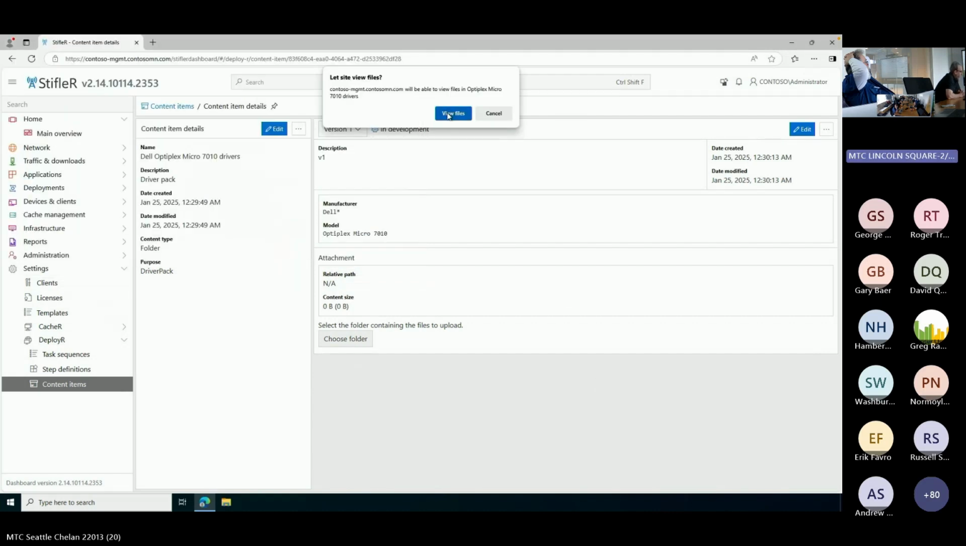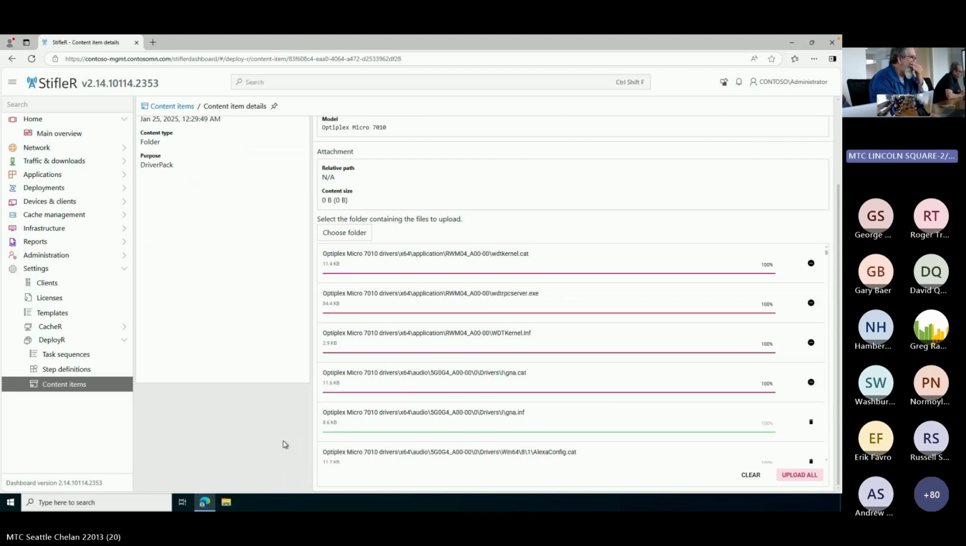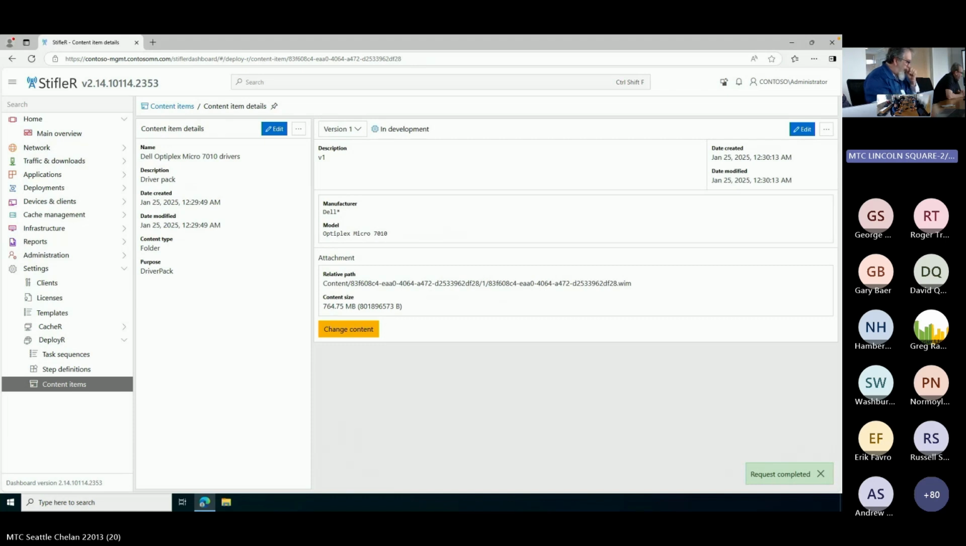So I can choose a folder to upload that. There's a whole bunch of files in that folder. Once we processed all of those, we can say we want to upload all of them. We upload lots of stuff. Once all of that upload is complete, we'll see what the content size is, 764 meg.